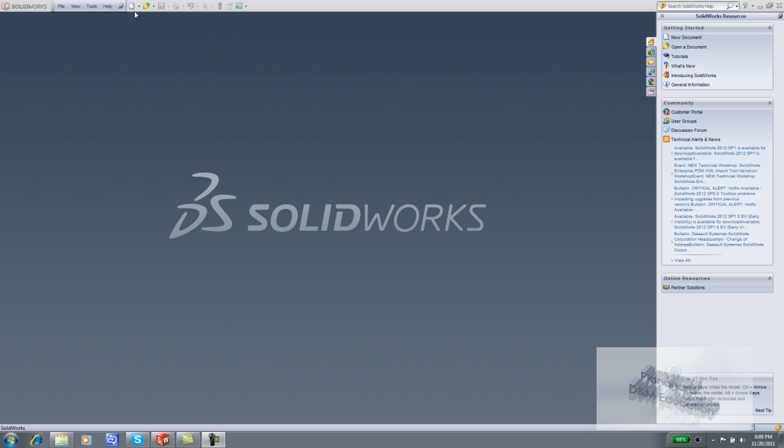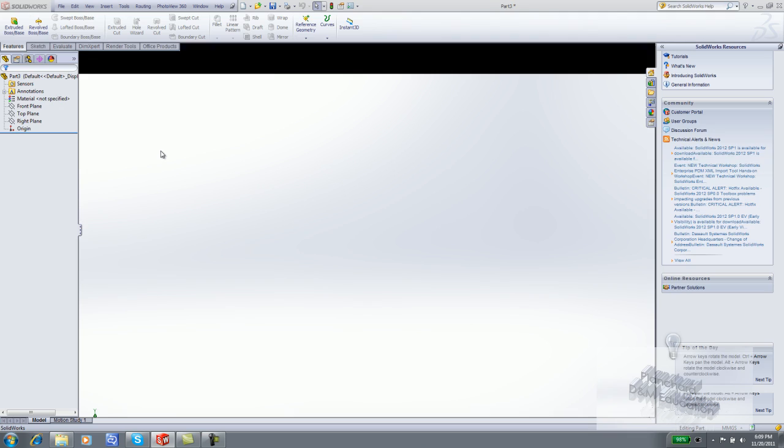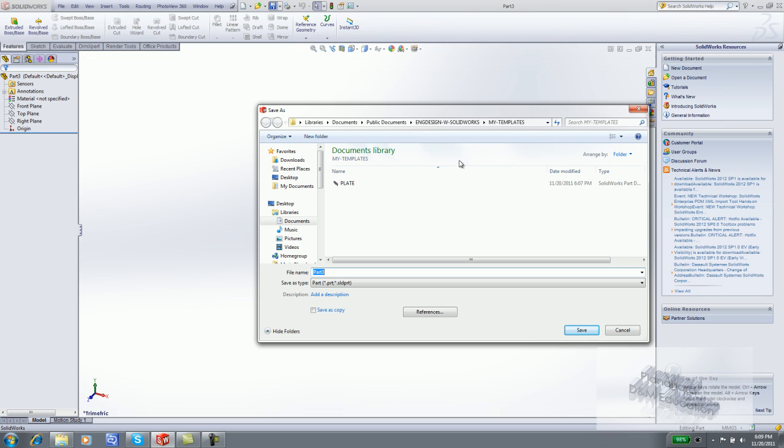Create the part plate. Click New. From the My Templates tab, double-click Part Millimeter ANSI. Click Save. Browse to your Engineering Design with SolidWorks folder. Select the Projects folder. All your parts for this project will be located in the Projects folder.